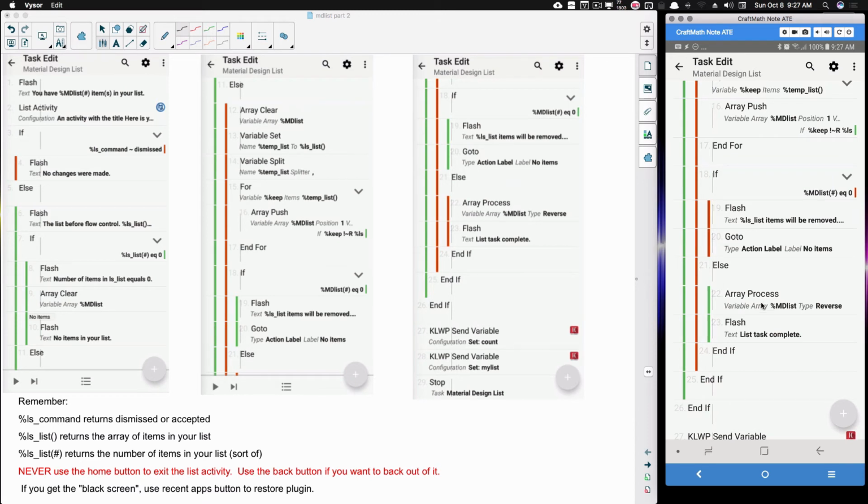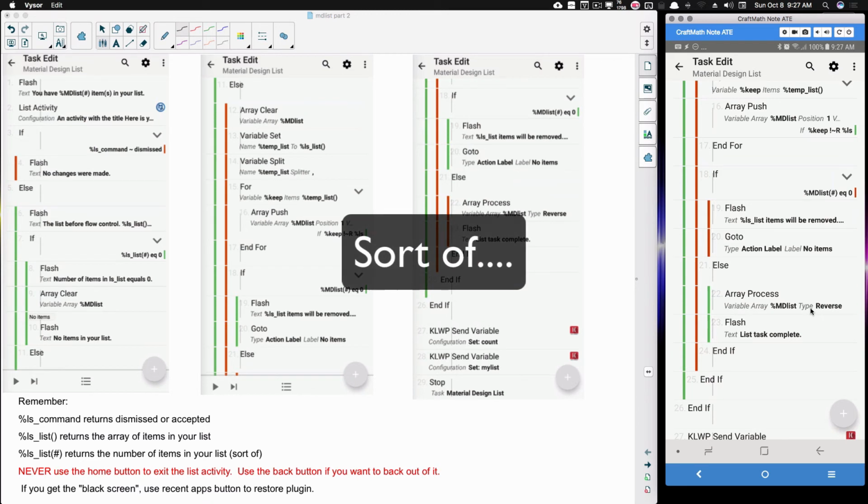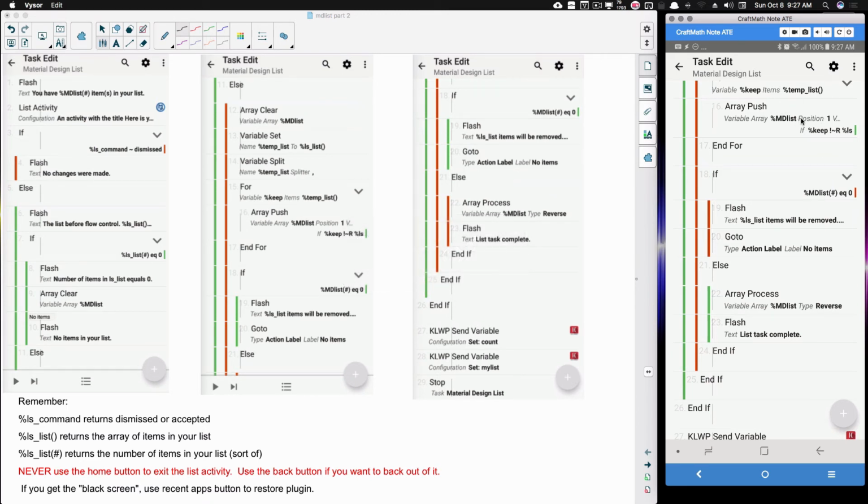We want to take this global array, this %md list, and we want to reverse it. The reason you want to do this is that it maintains the same order that we had. This happens because we're pushing items into the array at position 1, so behind the scenes it's reversing those items that we just added to our list. You don't really have to do that, but if you want to maintain the same order, then yes, you do need to reverse your list.